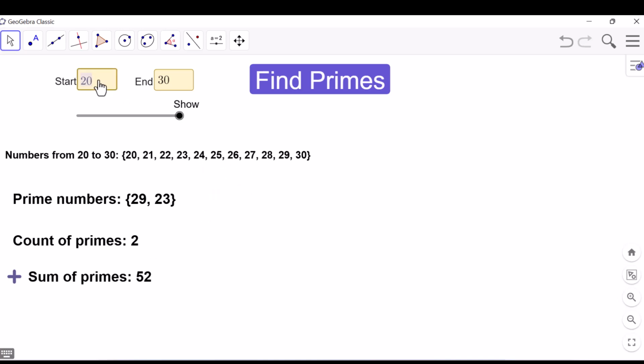Just input the two numbers you want to find the primes in between. For example, let's take 70 to, let's say, 85. I want to know the prime numbers in this set of numbers. Just click on find prime. See, it has updated itself.